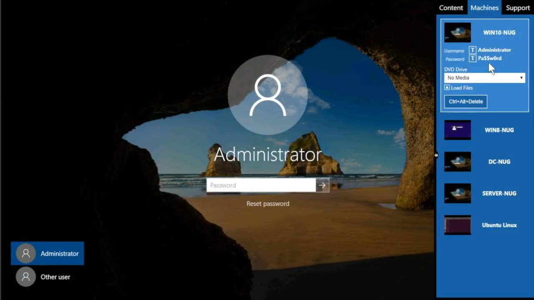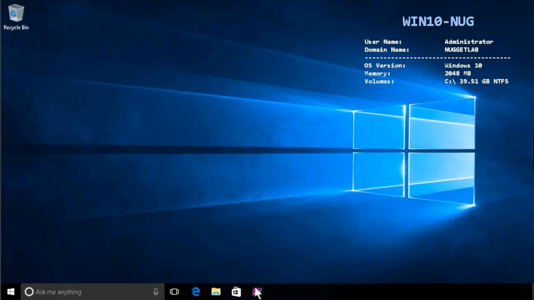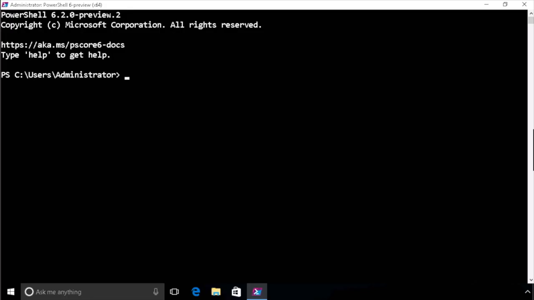Let's start by logging in as the administrator account on win10-nug and firing up the PowerShell prompt. So our big goal in this nugget is to really focus on controlling our output, making sure that we can see the properties that we want in the way that we'd like to see them, even in the order that we'd like to see them.